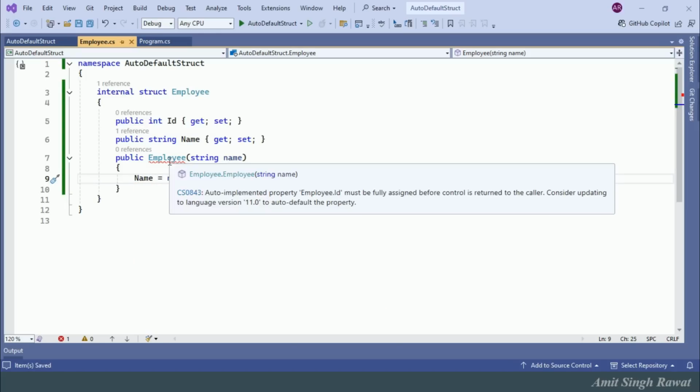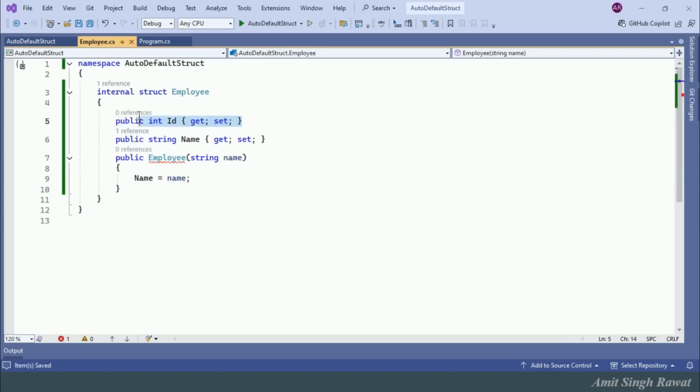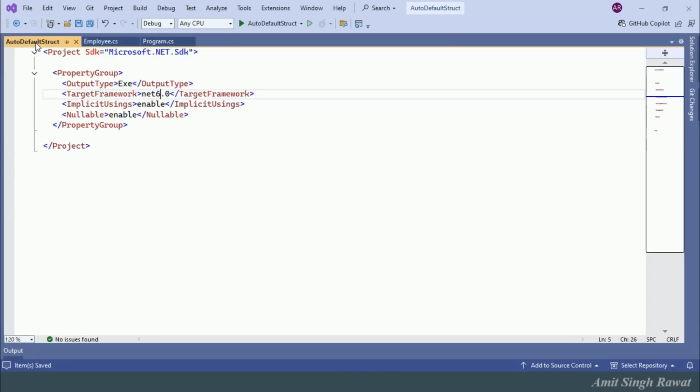Now we have an error and the error is: auto implemented property Employee.ID must be fully assigned before control is returned to the caller. Consider updating to language version 11.0 to auto default the property. So with C# 10 we had to assign every field. But with C# 11, the compiler will assign the default value for a given type. In our case, it's integer and its default value is 0. Let me quickly change the target framework to .NET 7.